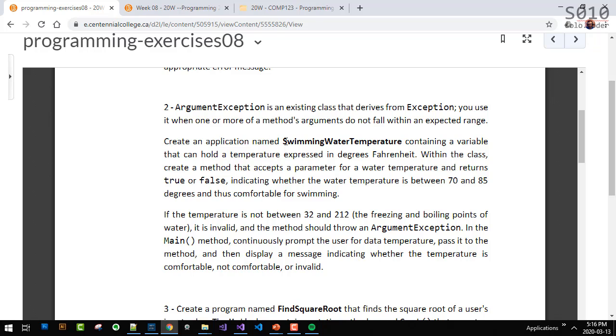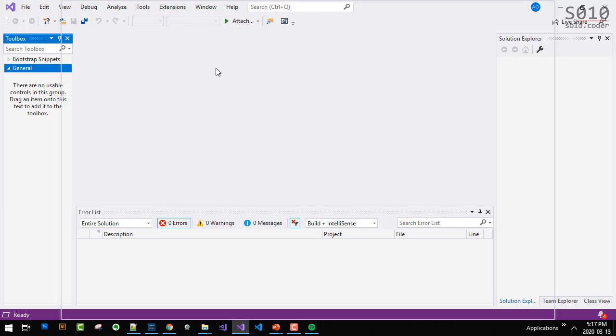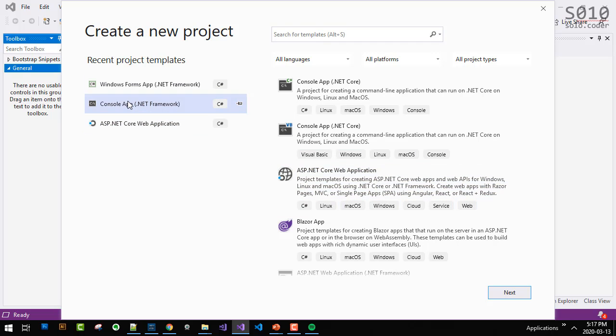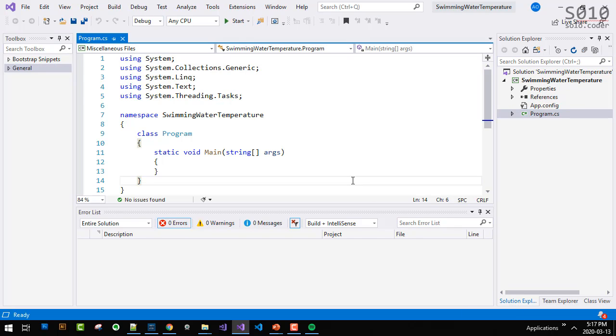So create an application called swimming water temperature. So let's create that. New project. So you're going to find the console application. Here's the name, swimming temperature.